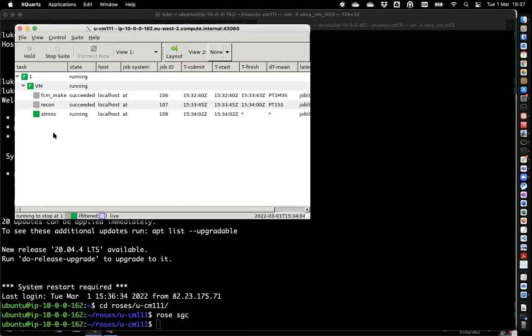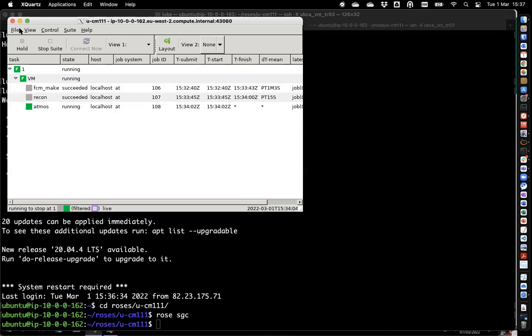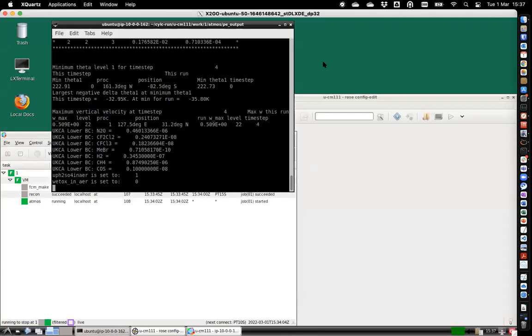So this all works quite nicely. You can go in from whichever connection method you want. And as you can see, I've actually connected four different ways at this moment in time, all to the same virtual machine and connected to the same suite each time. So if we go back into the X2Go window, we can see we're on time step 4. So this is progressing quite nicely.